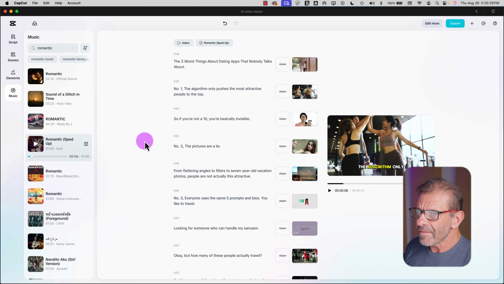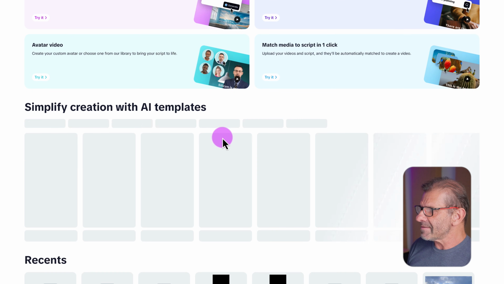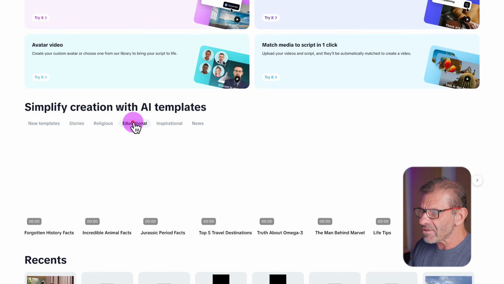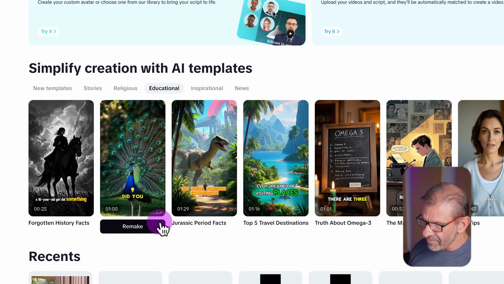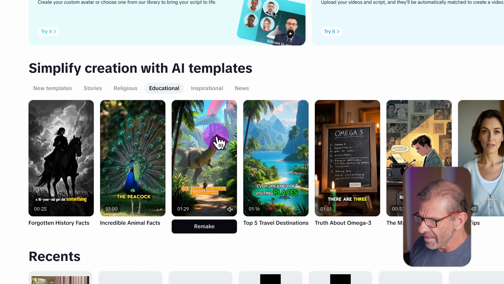Now let me show you how to use templates. Back in this window, I just click on this back arrow. So it takes me back a bit and I can see simplify creation with AI templates. So let's go to educational, and here's another hack. One of the easiest ways to grow with educational content is to create listicles. Top 5, top 10, top 20 ways of whatever. So do we have any listicle stuff down here? Oh, look at this. Top 5 travel destinations. They already have a template for us. I'm gonna click on that.